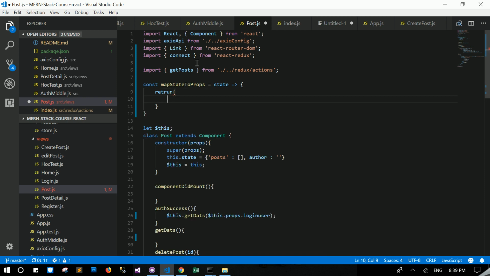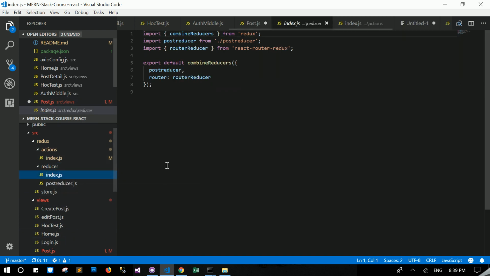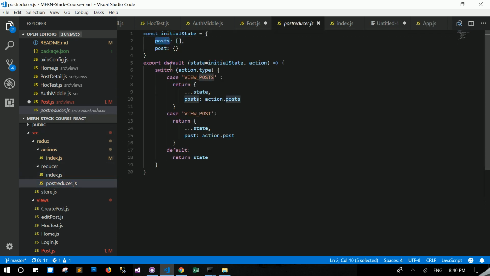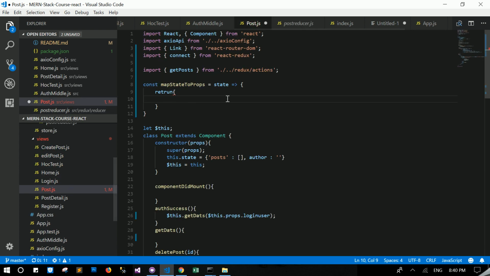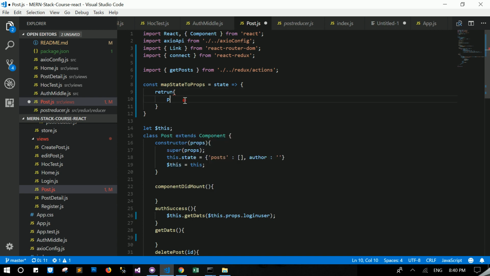This is getting the data from the reducer. The data from the reducer is reducer.index.postReducer. This data needs to be gotten in our page. So this is a kind of connection with the reducer. Reducer first. After connecting the reducer, let's connect with getPost more.